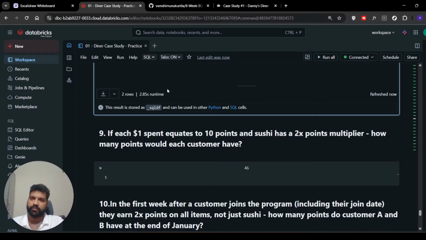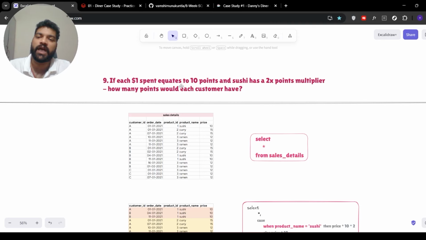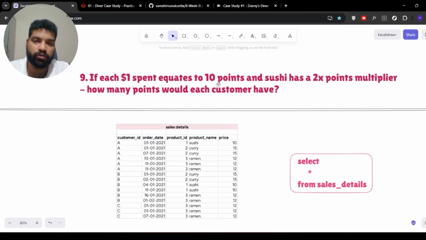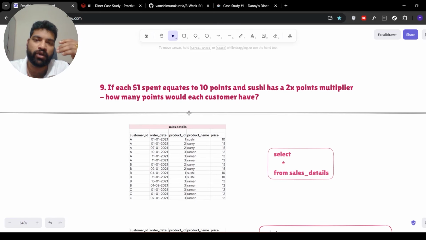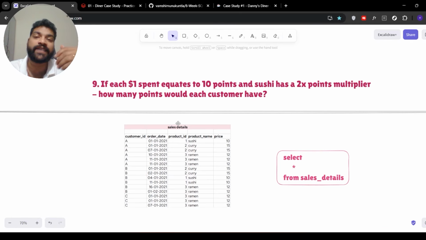Let's go to question number 9. Okay, now let's go for question number 9. If each $1 spent equates to 10 points and sushi has 2x points, how many points would each customer have? We are looking for all the customers. So we need the sales details table. So select star from sales details.